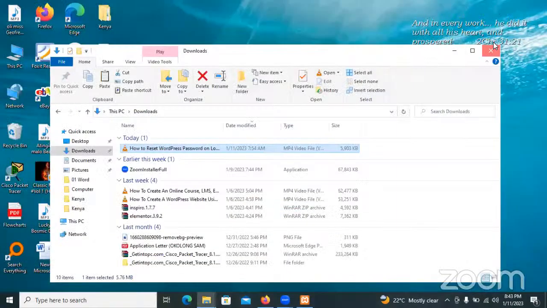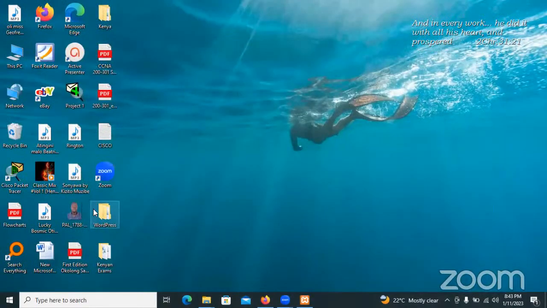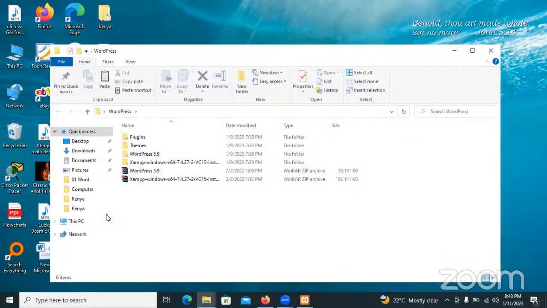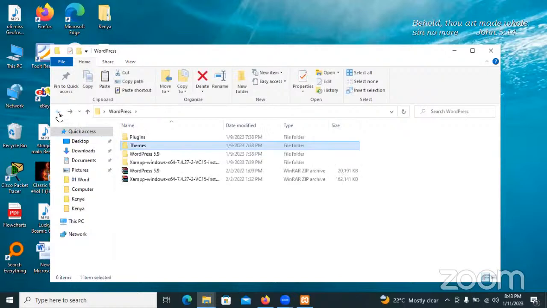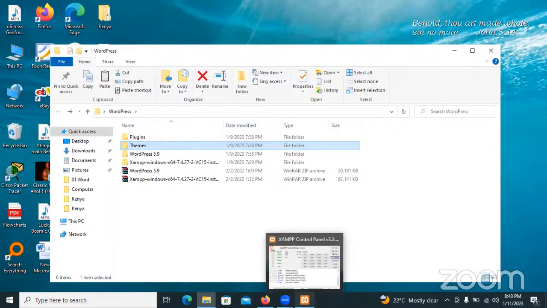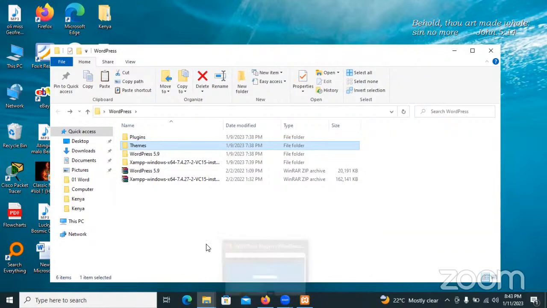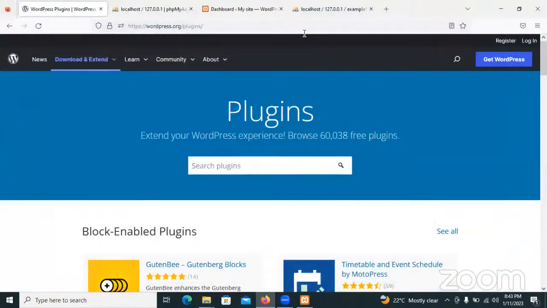I have them here under the WordPress folder. So I have the plugins, some few, and a theme. And that theme I have is Astra. You can install any that you want. So here I'm going to install the Astra theme. So what I will do, you go back to your browser.